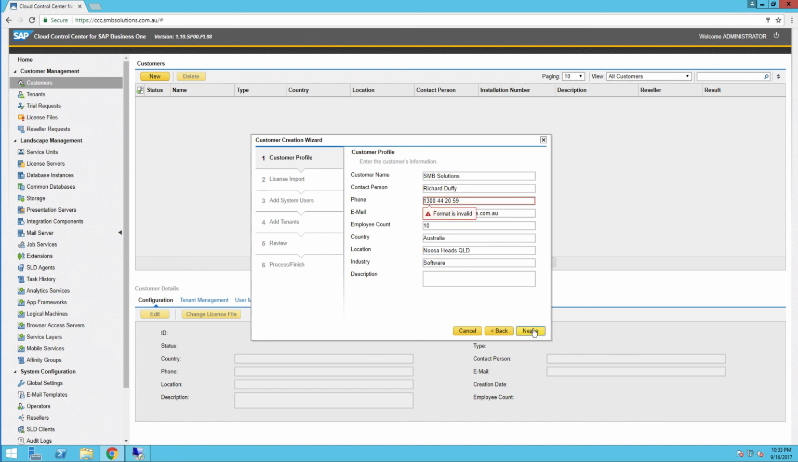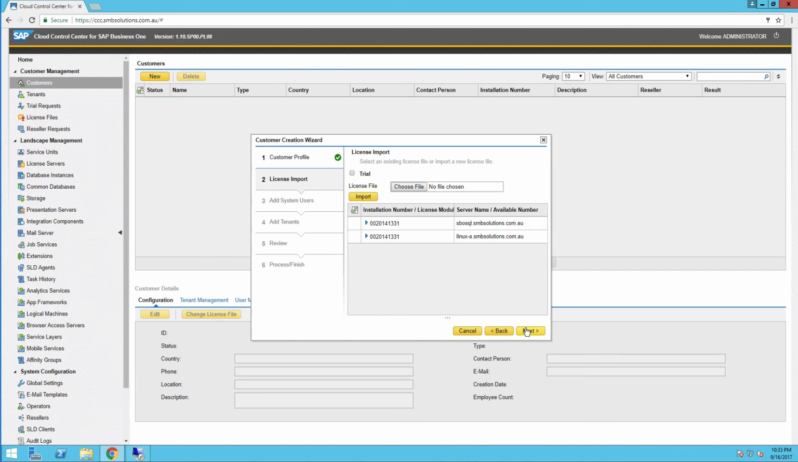I'll then say next. All right, now it's just double checking the format, and it's saying my format is invalid. And let's just go in here, and that's because, if I'm not mistaken, I think this field doesn't actually like the spaces that I have in there. So we'll just get rid of those spaces, and then we'll say next. Okay, perfect. And that's now working.